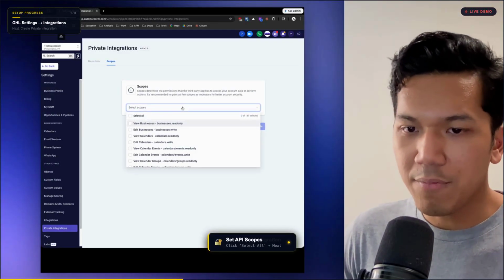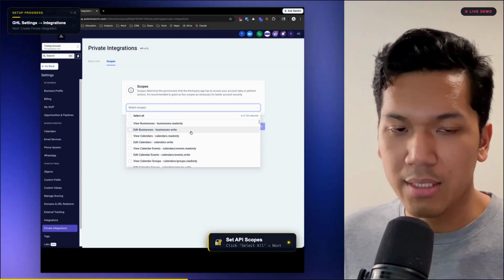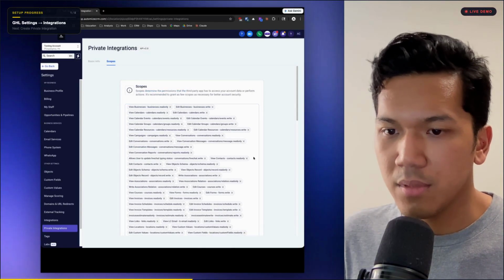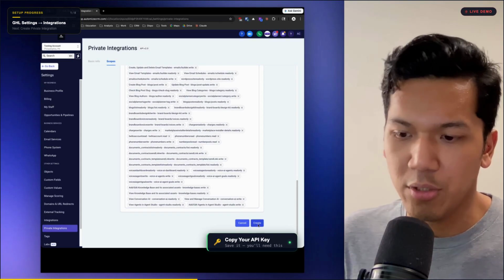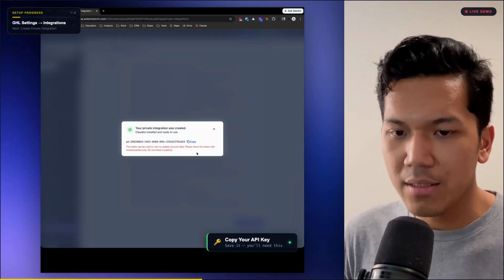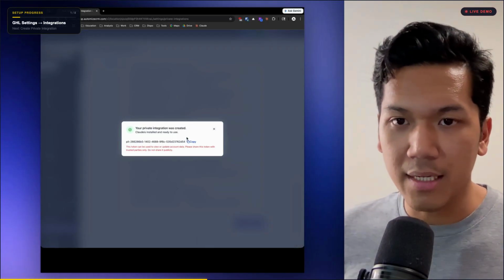And then when you have these scopes, you're able to control what Claude can and cannot do from GHL. So in this instance, I'm just going to click select all. And obviously it's a lot of stuff. And then afterwards, I'm just going to click create. Security risk, click confirm. And then afterwards, it'll create an API key for you. So you're able to copy and paste that and then get into your Claude.